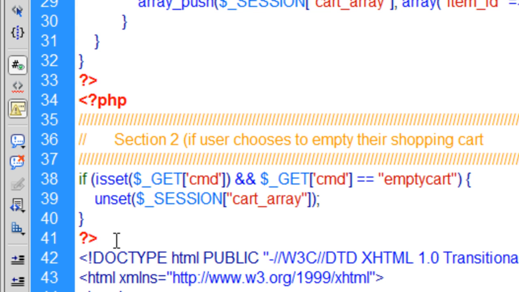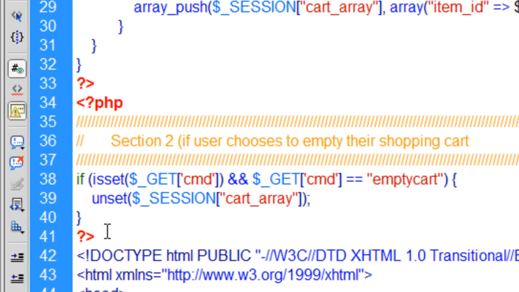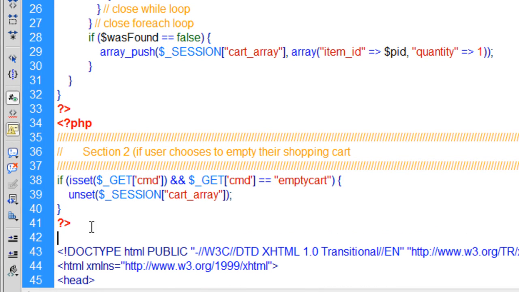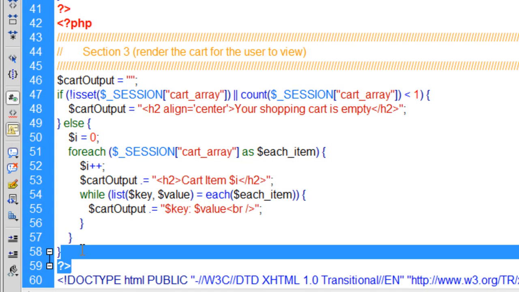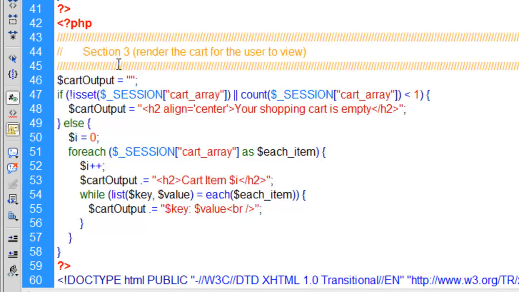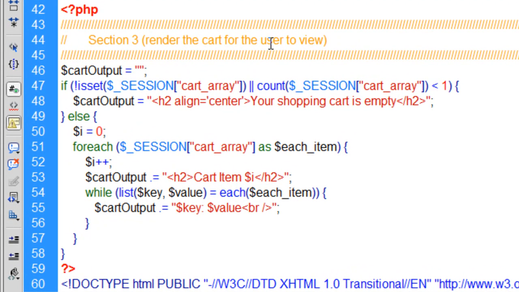Now let me show you some simple cart output very quickly. Put another line break and you pop in this PHP code block right here, which I'm calling section 3, render the cart for the user to view. Now this is where the magic will happen, I guess, when we go to style the cart to make it look the way we want, to show the product image, a delete button, and different form elements that we need for the cart. And we'll also query the database to get the item name, price, and all that good junk.